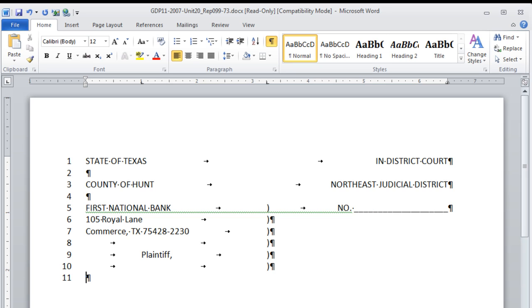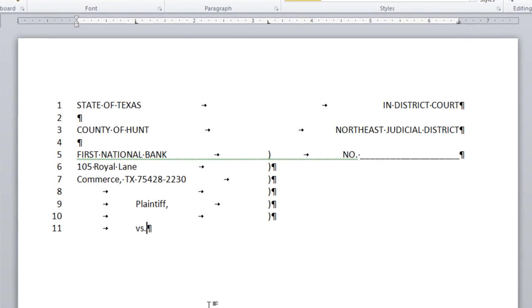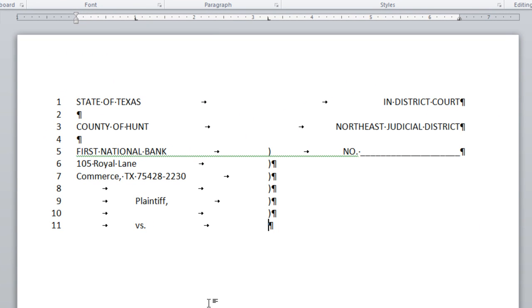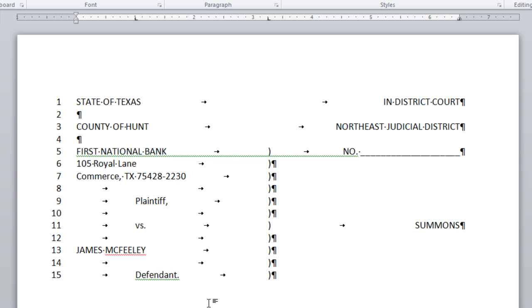On line 10, you're going to press Tab twice, type a closed parenthesis, press Enter. On line 11, press Tab once to type versus, VS period, and then press Undo so that VS remains in lowercase, both letters. After the period, press Tab once to type the closed parenthesis, and then press Tab again because this is the same line where we type summons. Press Enter. Press Tab twice, close parenthesis, press Enter. Here on line 13, we're going to type James McFeely. Press Tab, close parenthesis, press Enter. Tab twice, close parenthesis, Enter. Press Tab once and type Defendant, period, Tab, close parenthesis, Enter.